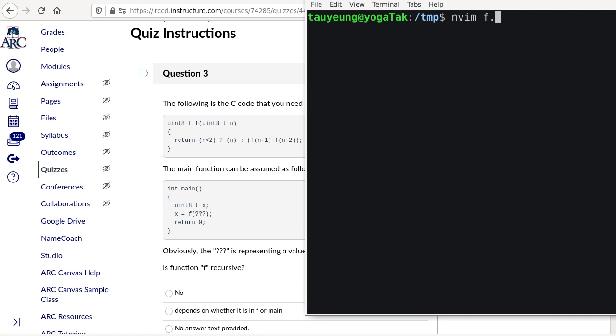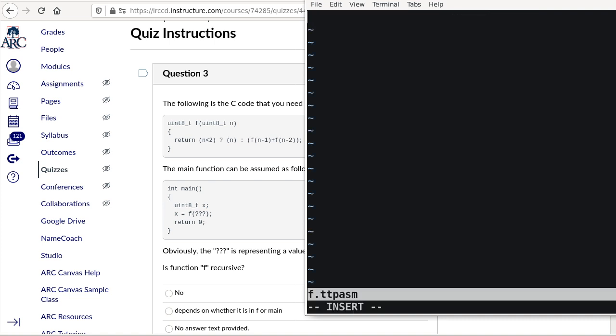So just call it f.ttasm, and then we'll go ahead and do the usual stuff. So we have no op and jmpi to main. Here we have main, halt instruction. Then I'll go back and look at function f. So here is function f with entry point of just a label, f.